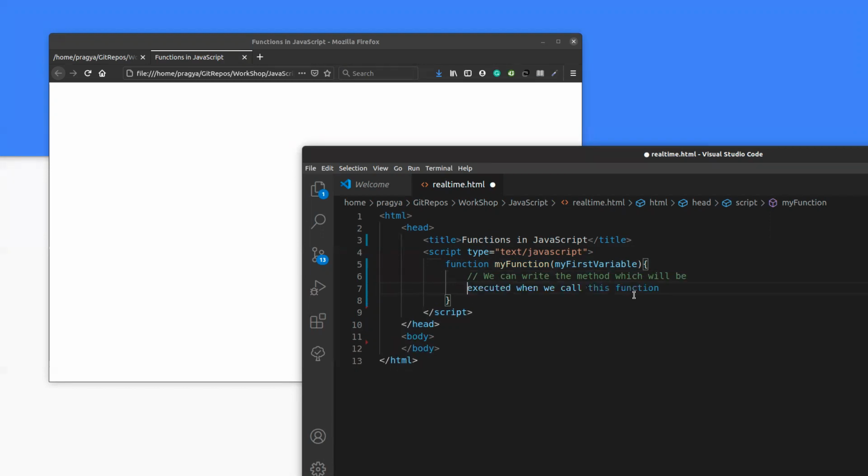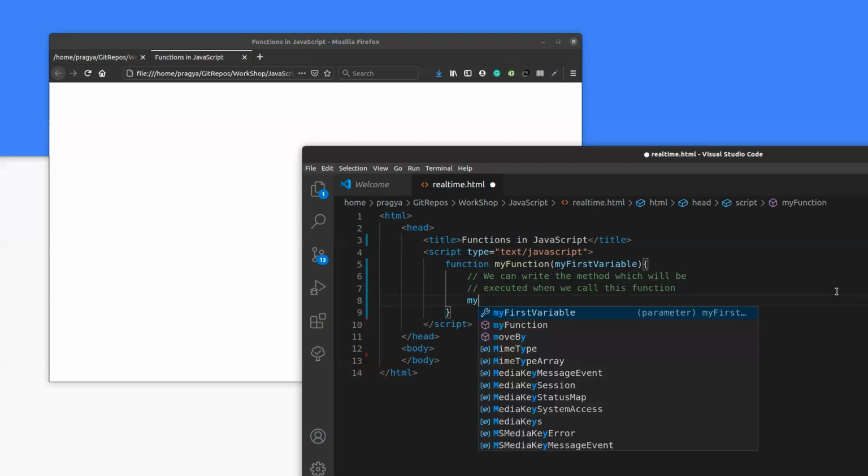Some of you might have noticed that to comment in a script tag, you have to use 2 forward slashes, while to comment HTML code, you have to use this. So it's a bit different if you are commenting in JavaScript or in HTML. Anyway, coming back to our function, let's add 10 to our variable.